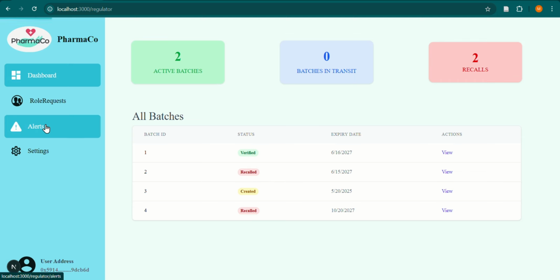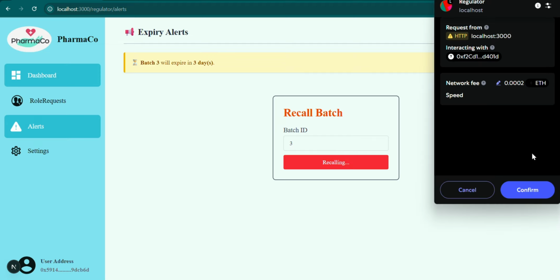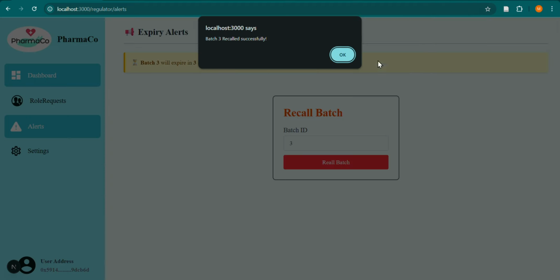We can go to the alerts. So we have batch 3, which will expire in 3 days, and this alert shows until the batch is recalled. So the regulator receives the same kinds of alerts the healthcare provider does. And I forgot to include it for the manufacturer. I'll just do it later. So we can just recall this. Okay, batch 3 recalled successfully.